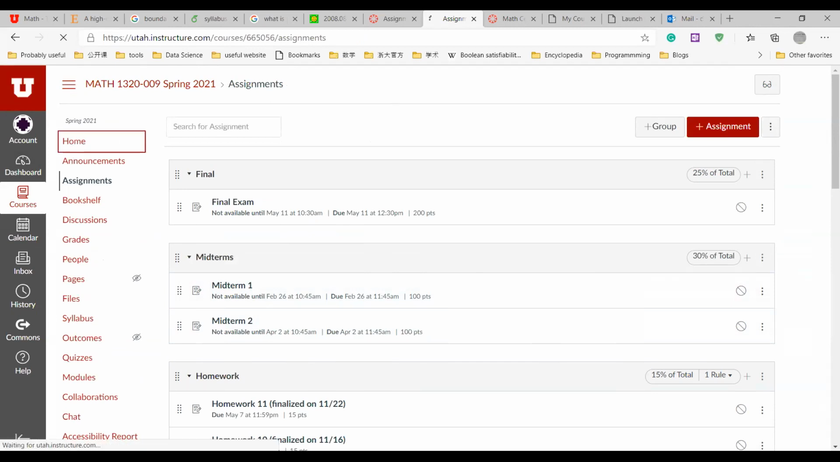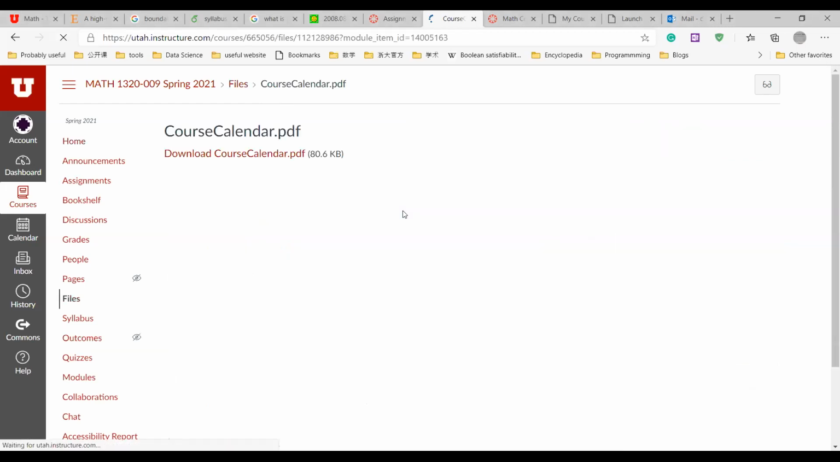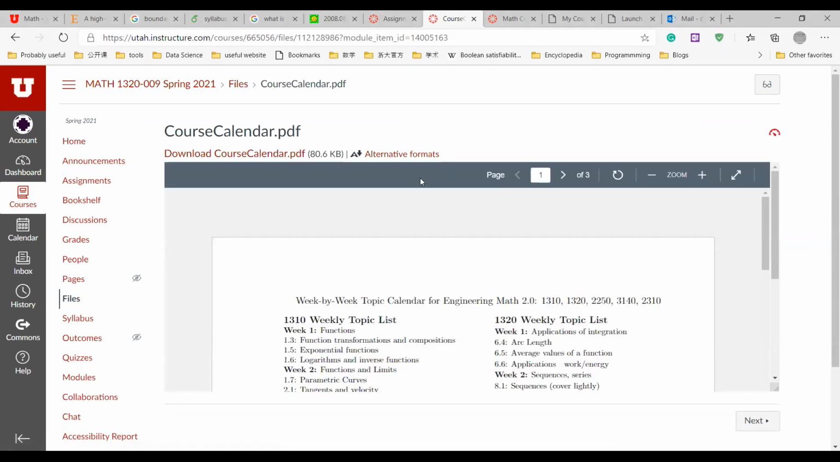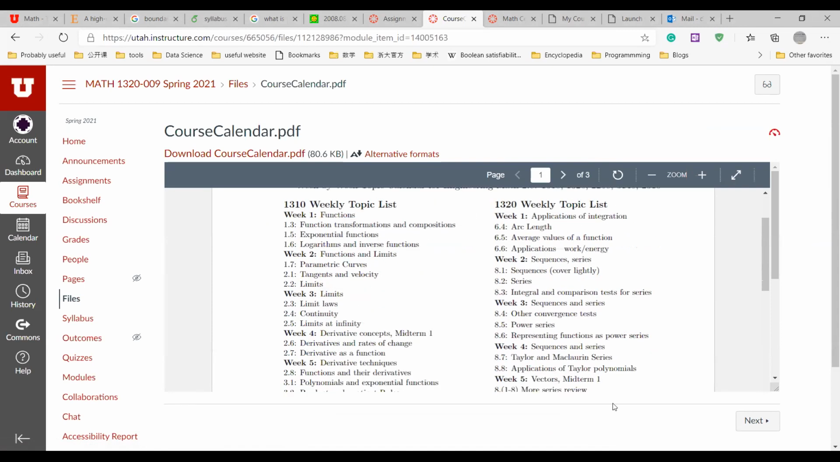So for Canvas, since this is an online class, you can find all of the resources for this class on Canvas. Under the course essentials tab, you can find a course calendar, which is basically a tentative schedule for this class. And you should check this site.